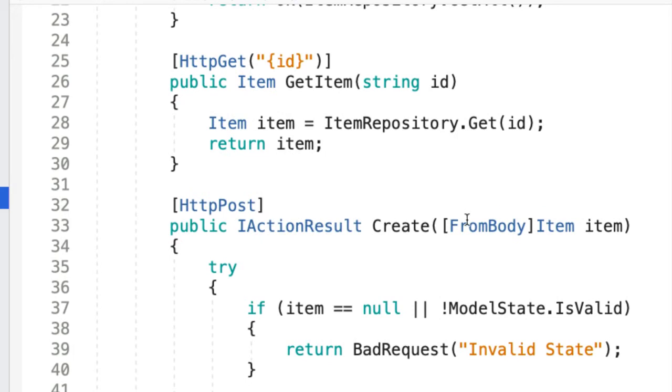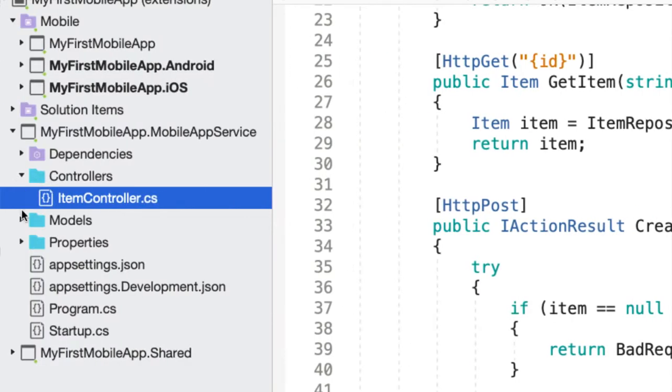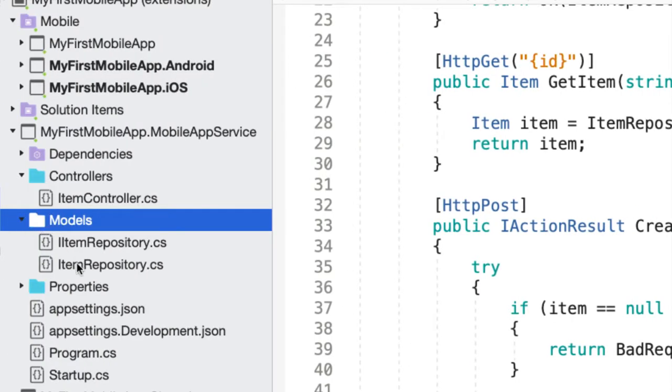adding them into the repository. But you're like, where's that item? Where is the item? There's an item repository.